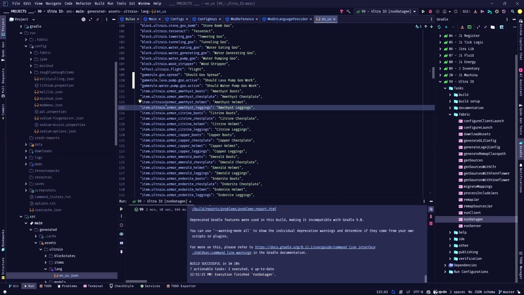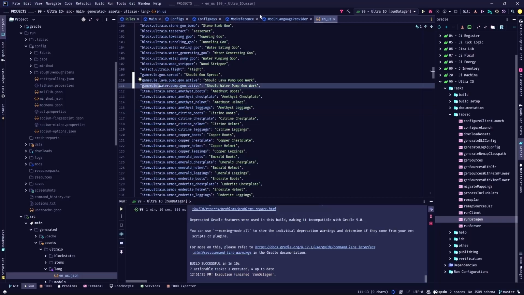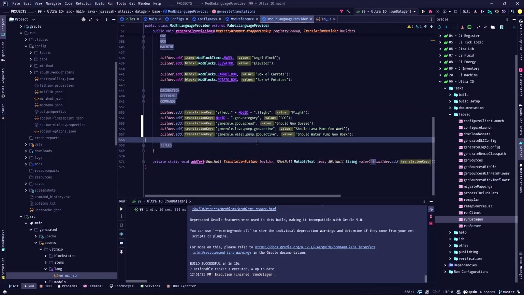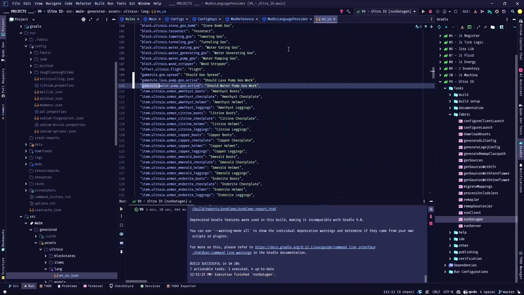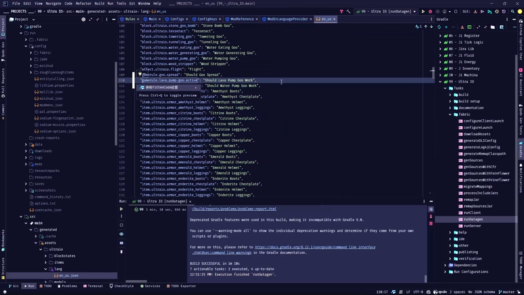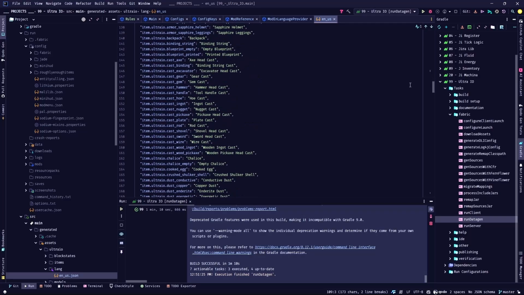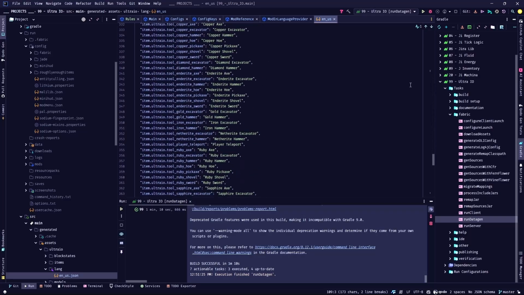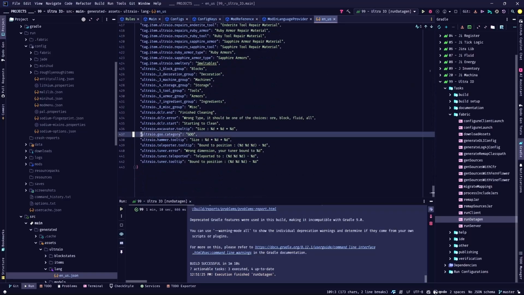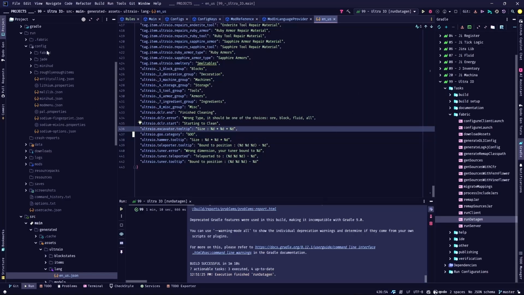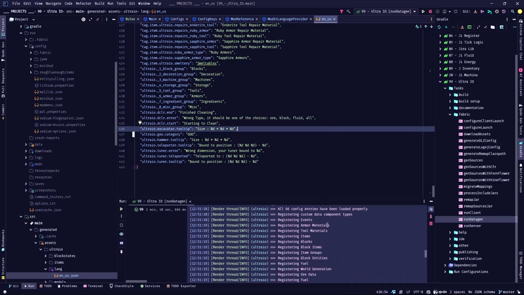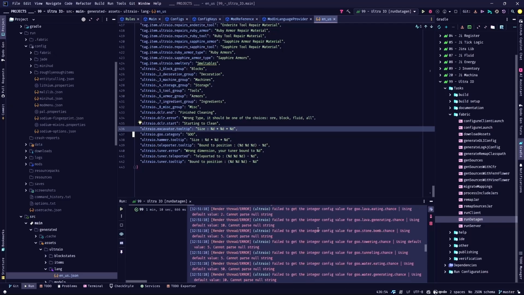Okay, I forgot to put this game rule dot in front of these two, and between the pause and resume of the video I added them. As you see, I generated the language file, so these three game rules are being added, and at the end of the language file we have ultraio.goo.category.